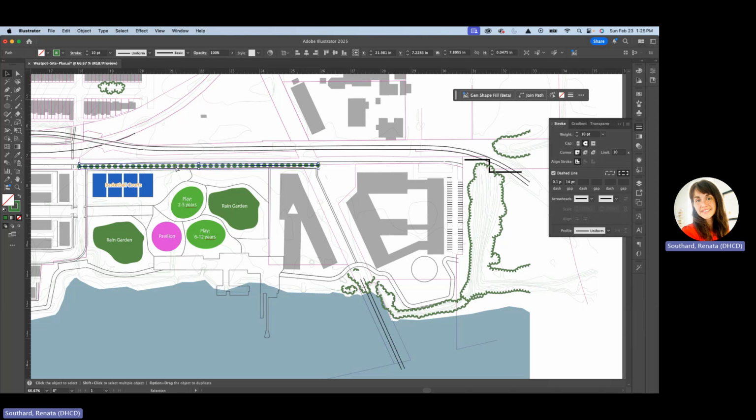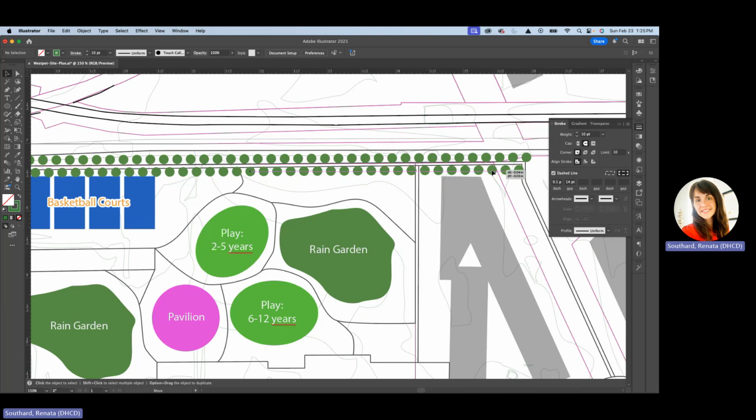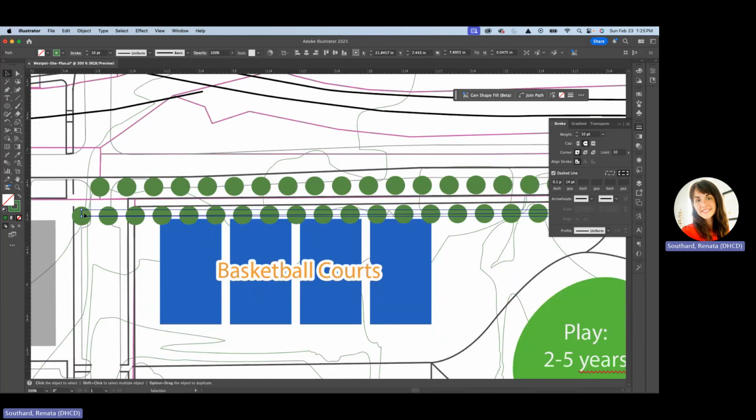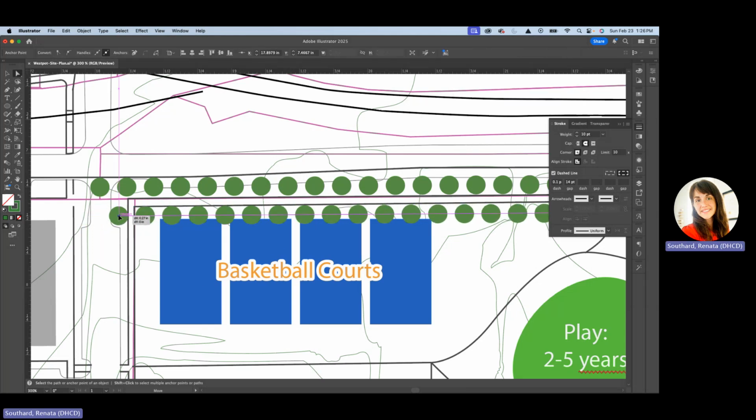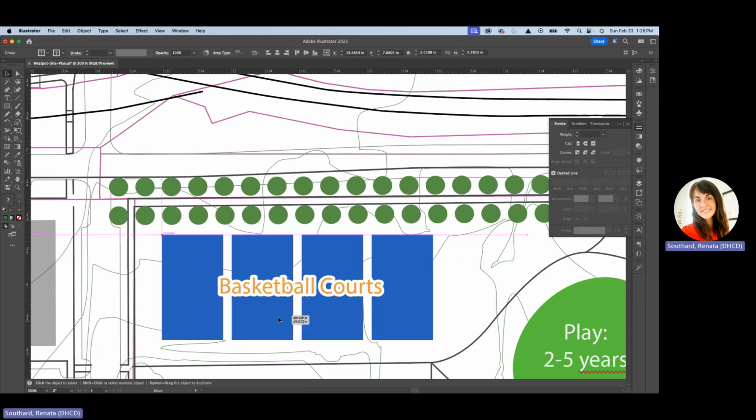And I'm just going to copy it and paste it. Because I didn't paste it in place, it just pasted it kind of in the middle there. But now I've got a very diagrammatic row of trees, and I can adjust it as needed. And maybe I want some trees around my basketball court. I don't want that in the middle of the street, so I'm going to move it over. And this is telling me that I need to move my basketball courts down. So I'm going to do that.